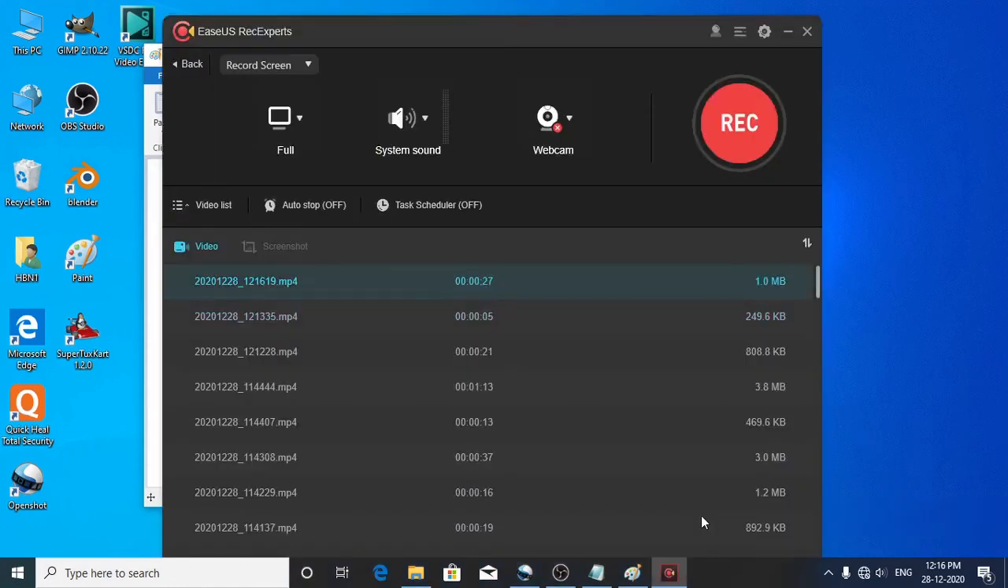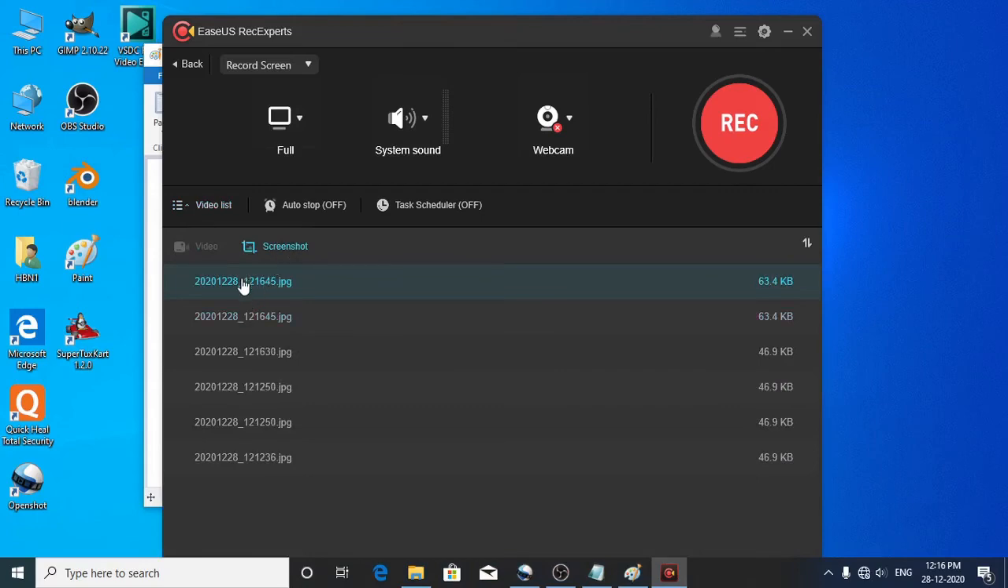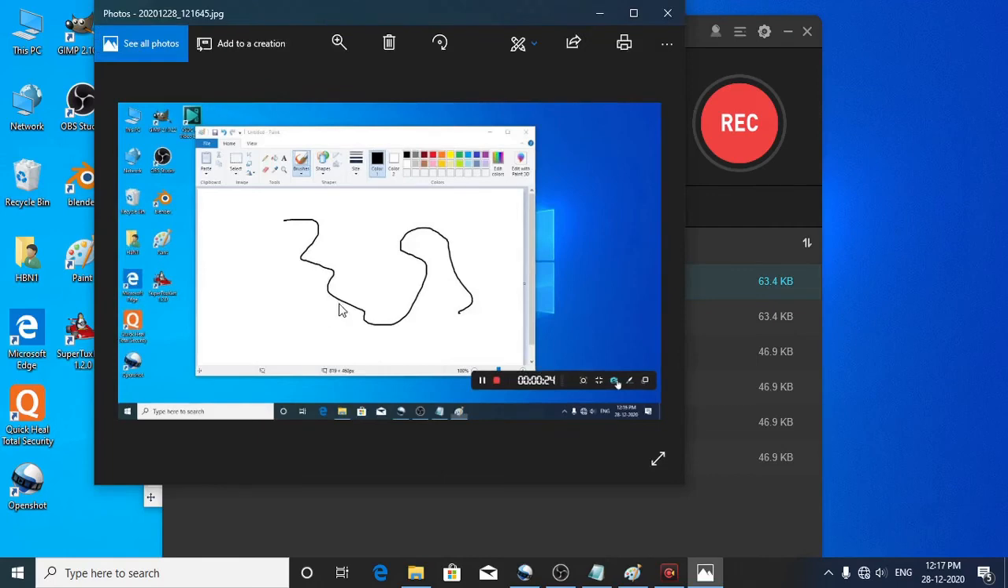So what happens is the screenshots are usually stored in this location. So you can just click on the video list and then click on the screenshot. So here the screenshots are stored. So we can check the preview.